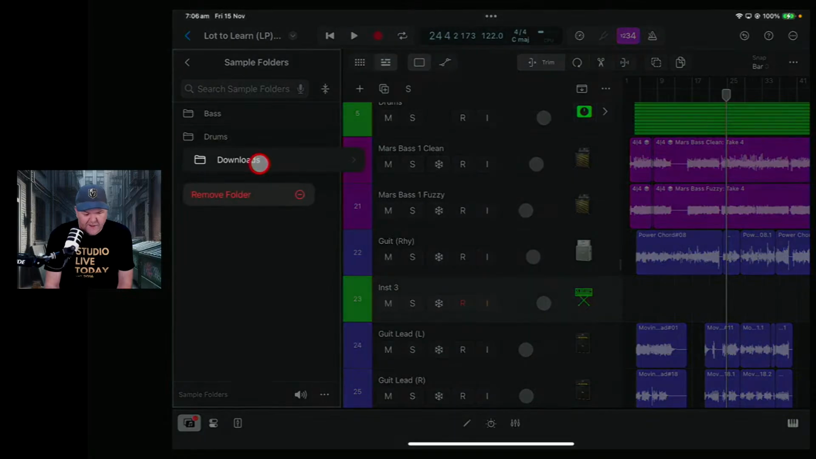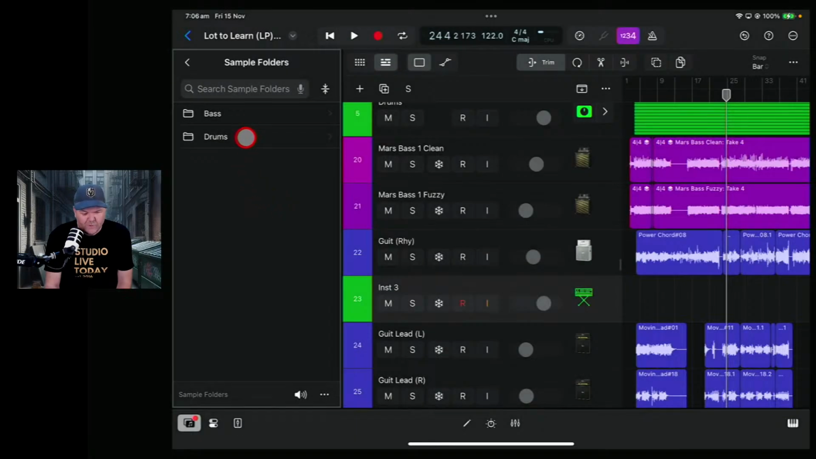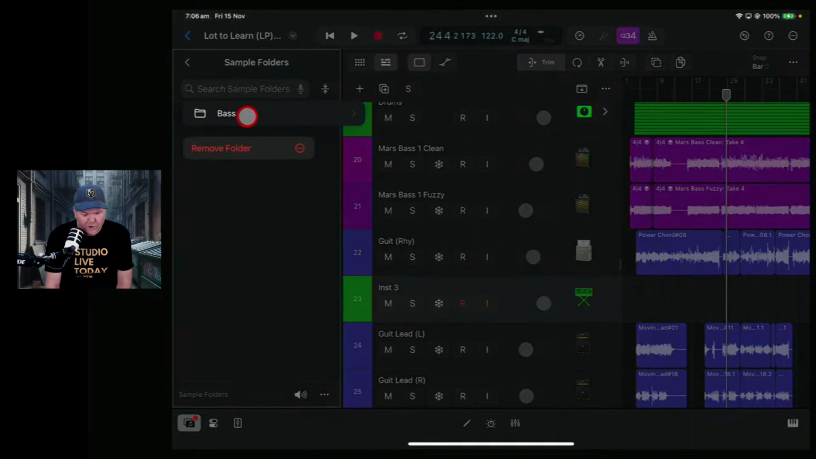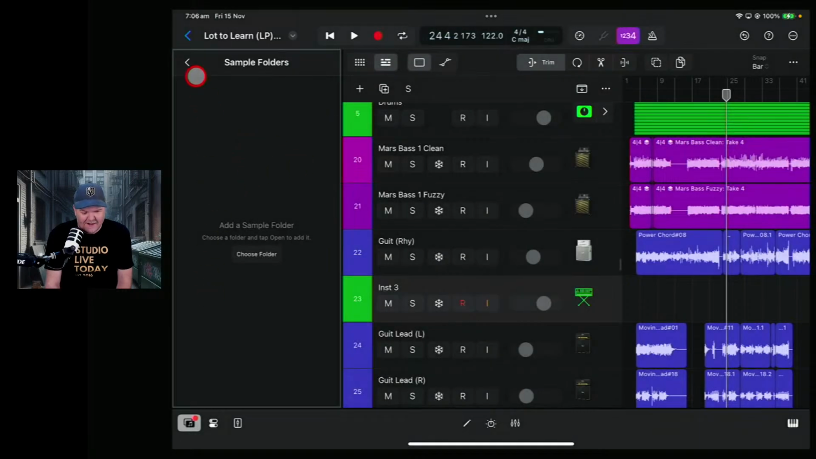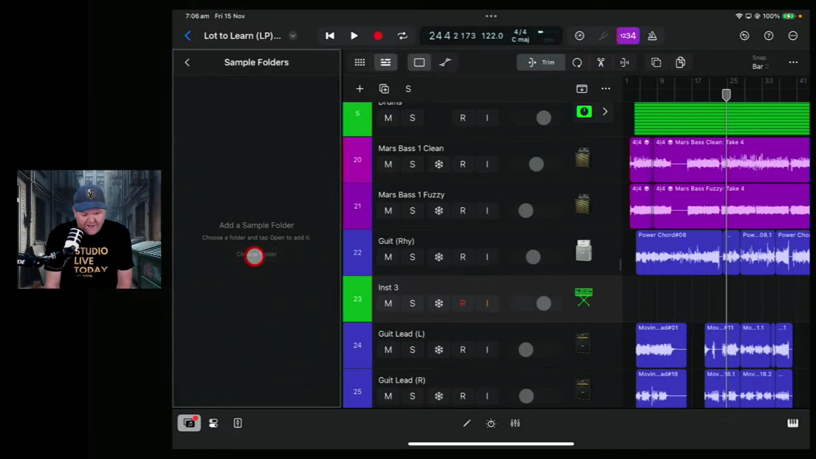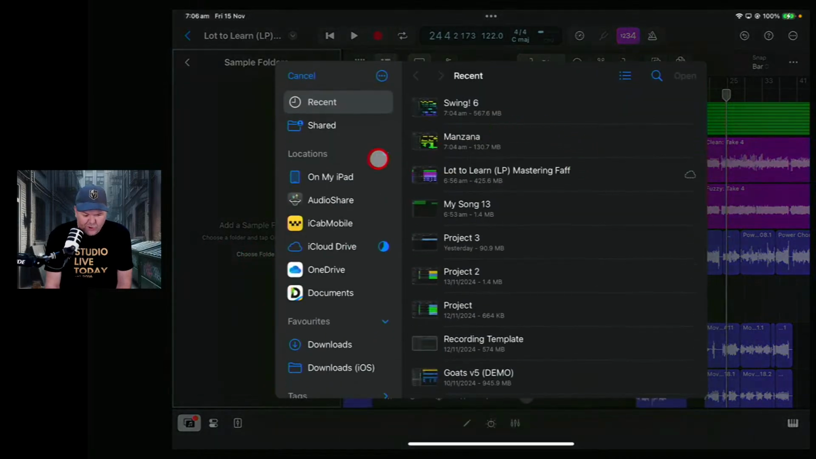Let's go back to scratch. I'm going to delete these out. To remove folders, we'll go in reverse order, tap and hold and tap on remove folder and they will go away. And then to add a sample folder, when you're ready to add your first one, you tap add sample folders, you tap choose folder, and then you choose which folder you like.